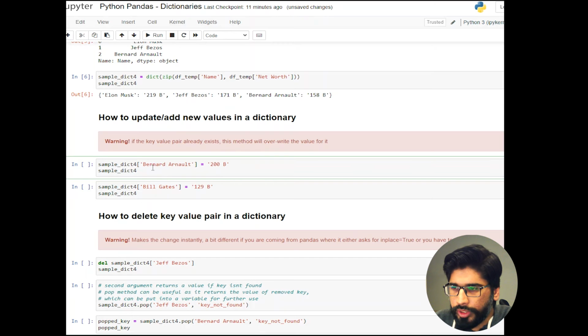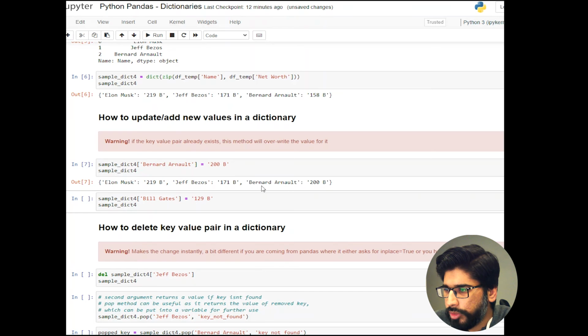We know that the value for Bernard is 158 million, but we update the value by typing the dictionary name, then the key name, and then an equal sign, and we give it the new value. As you can see, now the value for Bernard is 200 billion, which was 158 billion before. It has overwritten the value and has not given us any warning. This is something you must keep in mind when updating values in a dictionary.